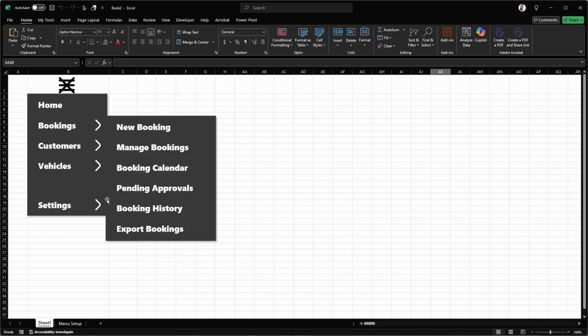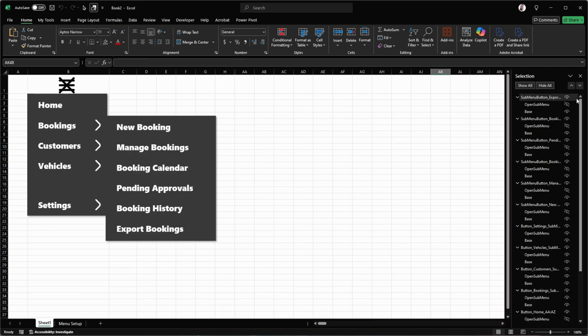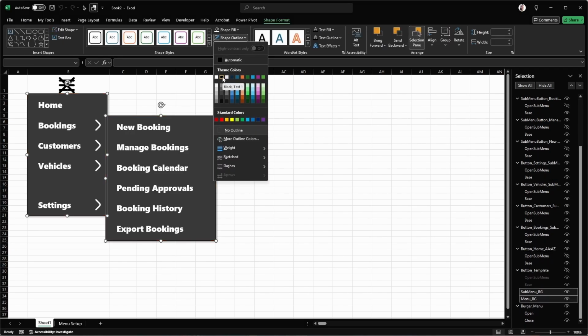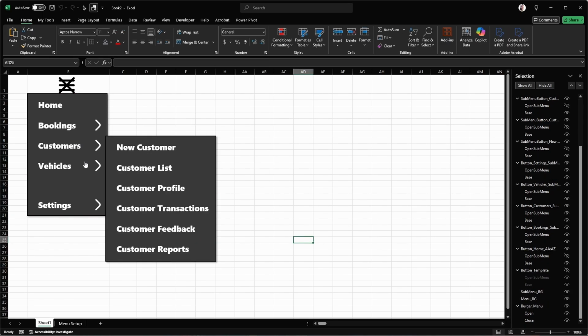Now I'm looking at these background menu items, and I'm thinking some sort of a border might be nice. So we'll just add a border to those. Now we can easily see the segregation between the primary menu and the submenu.